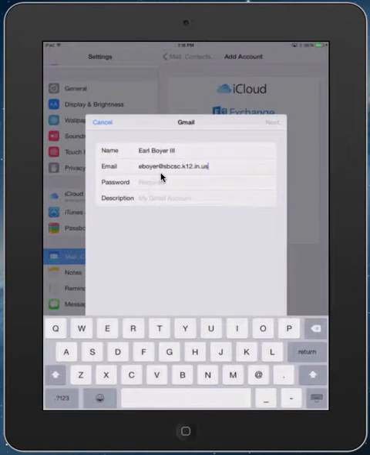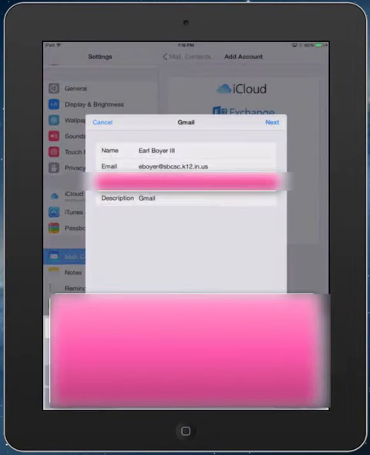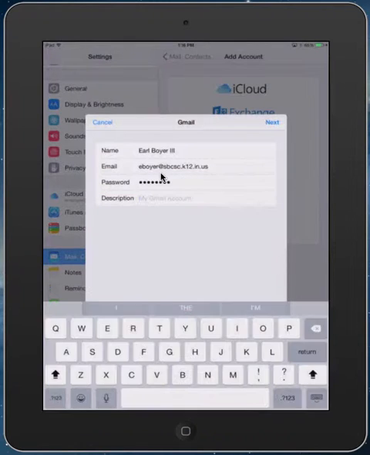So I type that in. I'm going to type in my password, which I can't let you see, so I blurred that out. And then my description is going to be, I double tap that again so I can get caps, and then I'm going to do SBC, South Bend Community School Corporation. So that will kind of remind me, because I like to put several email addresses on my iPad. That'll help me know what I have, okay?